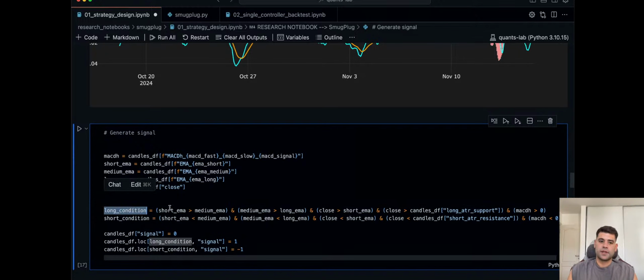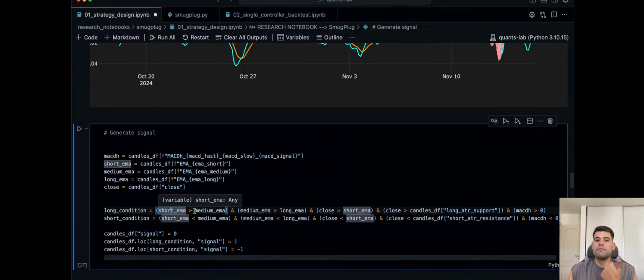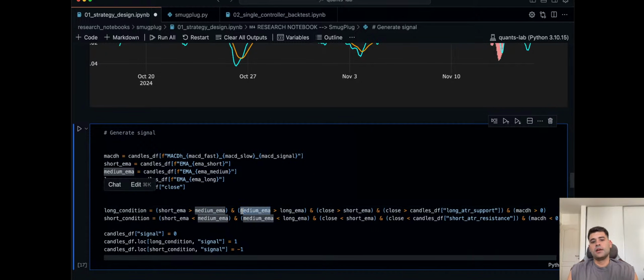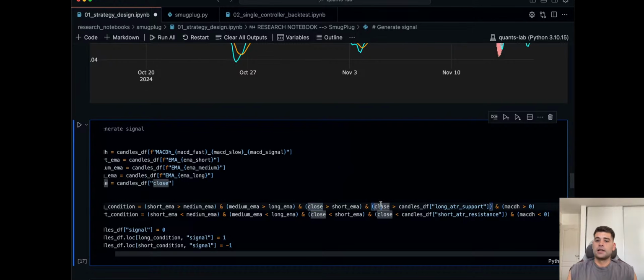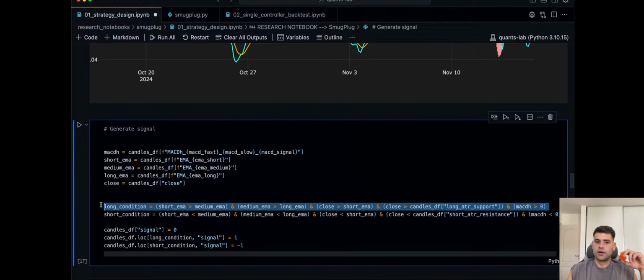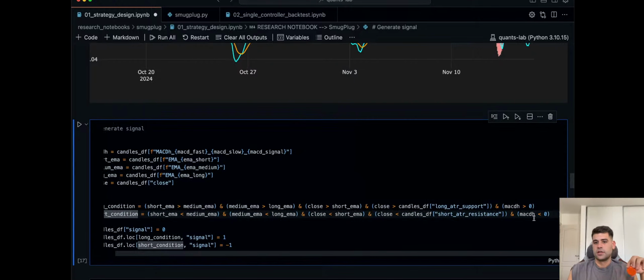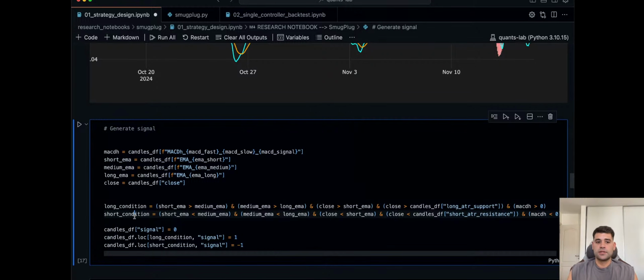So long condition, as we mentioned: short EMA bigger than medium EMA, medium EMA bigger than long EMA, close bigger than short EMA, close bigger than the long ATR support, and MACD histogram bigger than 0. So this is the long condition, and the short condition is exactly the opposite. Once we get these conditions, these are just comparing series of pandas.